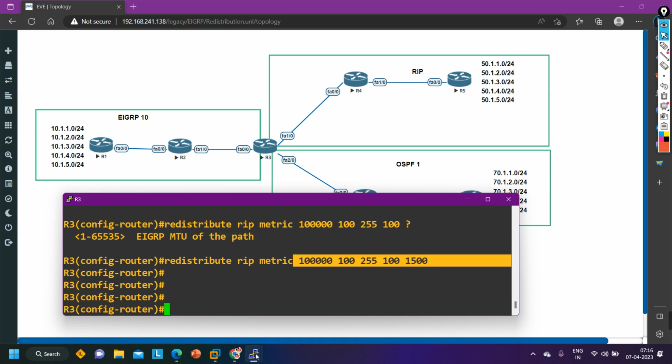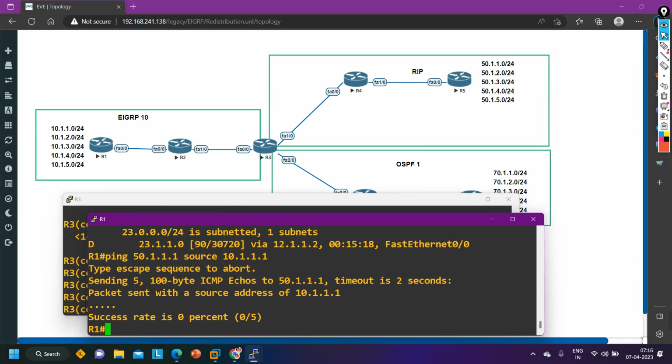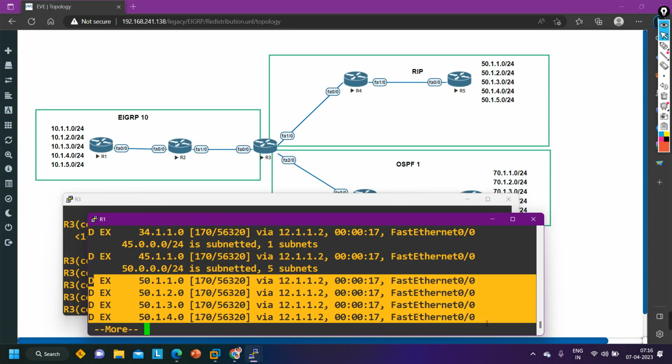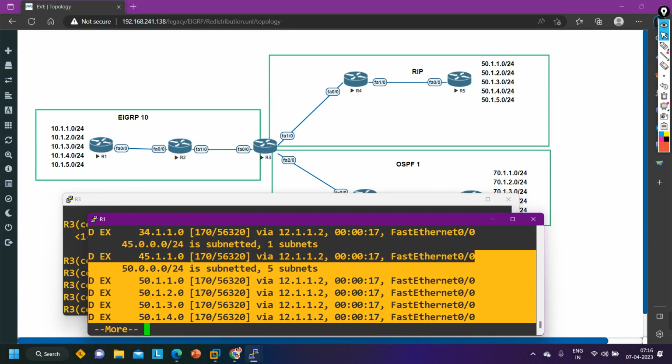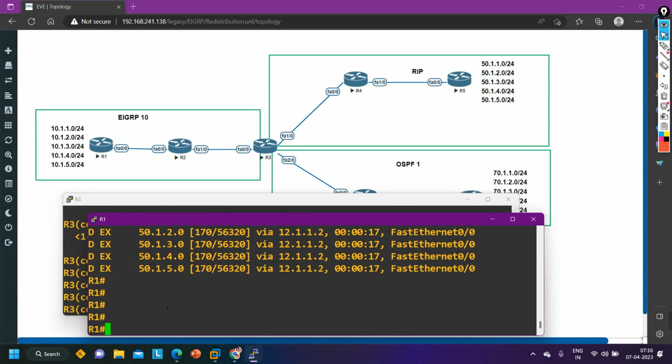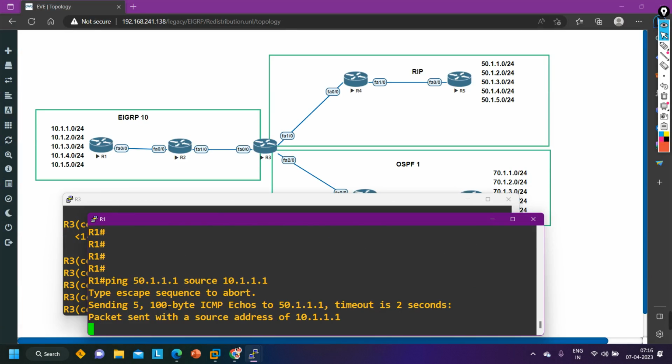To calculate the metric. So now if you check the routing table of router 1 over here, you can see, right? The router is receiving all external prefixes, right? All these are prefixes of RIP. Done, guys. But still router 1 cannot ping 50.1.1.1. Why? Because now router 5 does not have a reverse path.